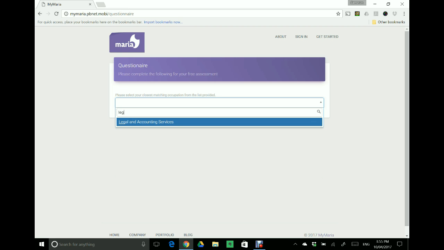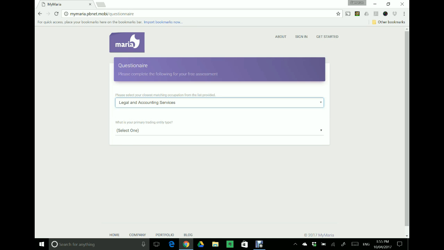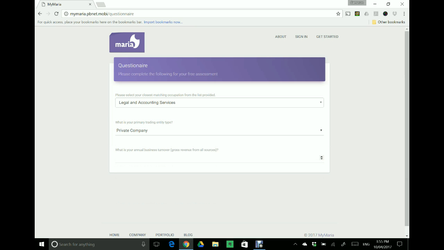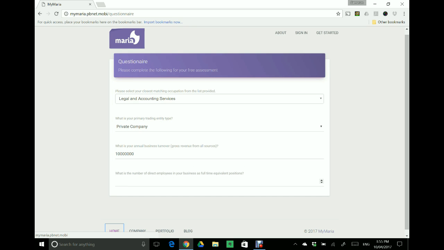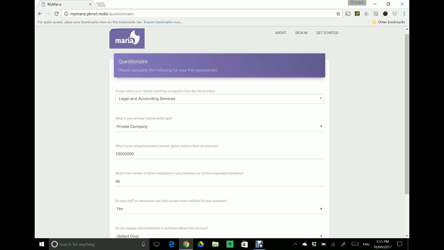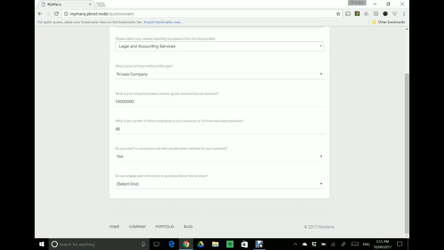So we start by picking an occupation from a searchable list, an entity type, an income, a number of employees. Do the staff use their personal vehicles for the business? Let's say there's novated leases, which would mean that's a yes.